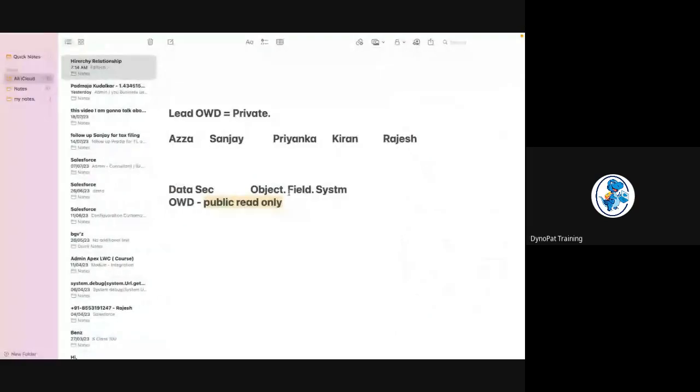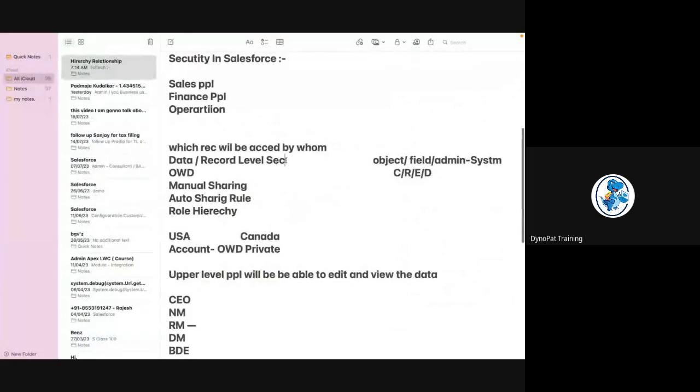So in the last class, we discussed data security. Yesterday we discussed that data security starts with organization-wide defaults, then it comes with manual sharing, then auto sharing, then role hierarchy. Today we'll discuss object level security, field level security, admin level security.